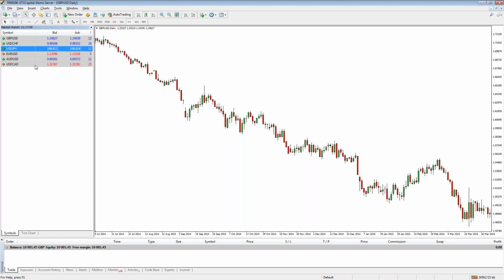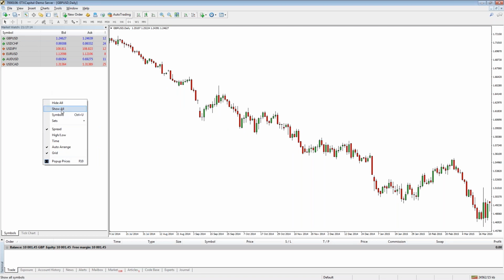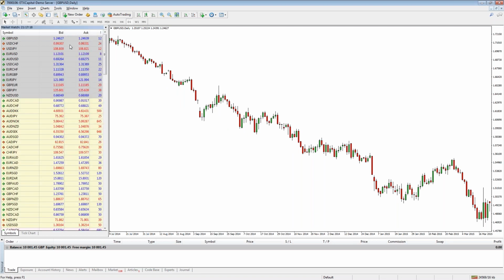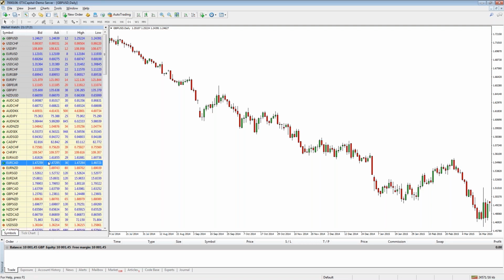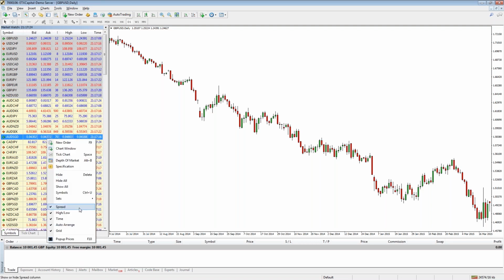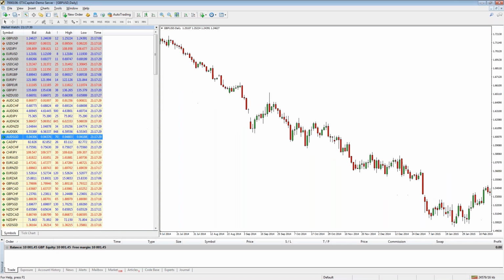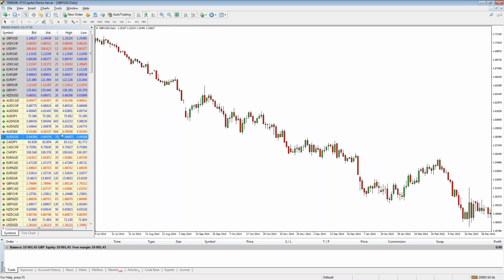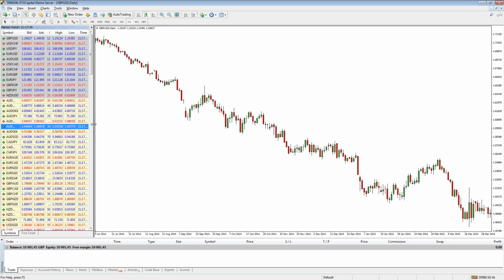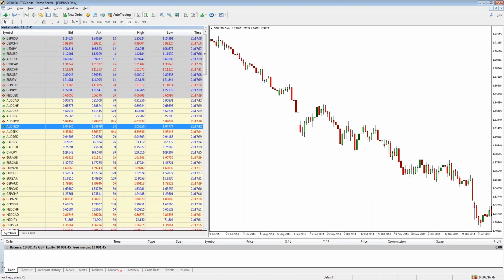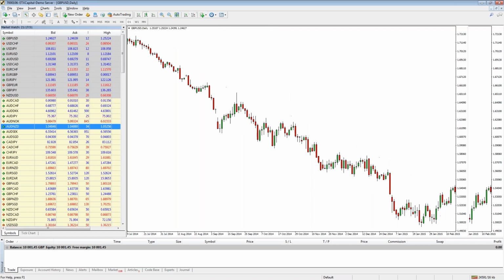These columns here do represent what we're seeing on here. So let's go back to show all. You can edit these columns up here by right clicking and just selecting them down here. So when you right click, you see spread, high, low, time, auto arrange, and grid. Auto arrange basically is, if I turn it off, it won't automatically bring itself back into line. If I right click here and turn auto arrange on, whatever size I make my market watch, it will automatically resize itself to however you scrolled it.